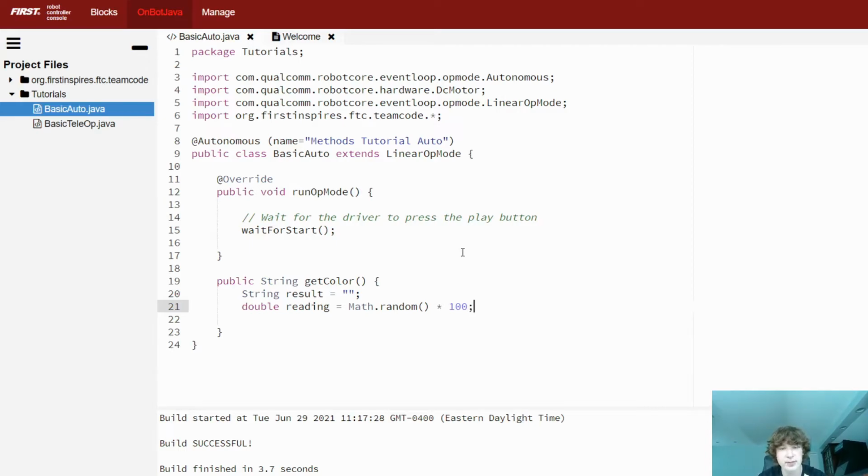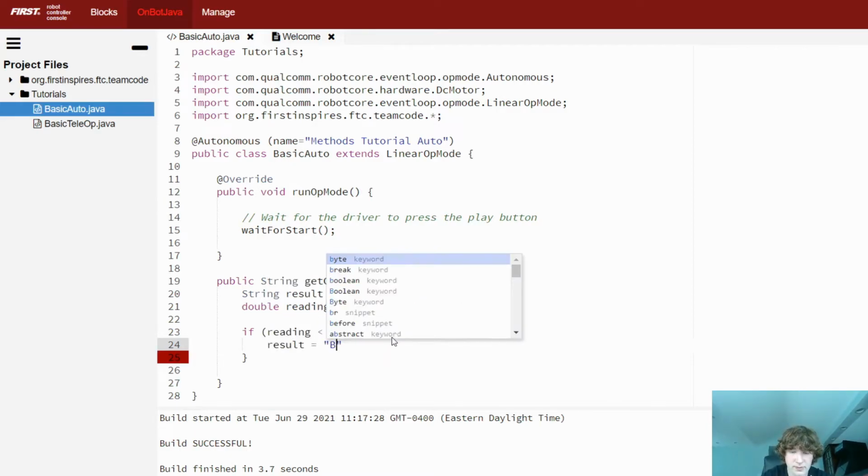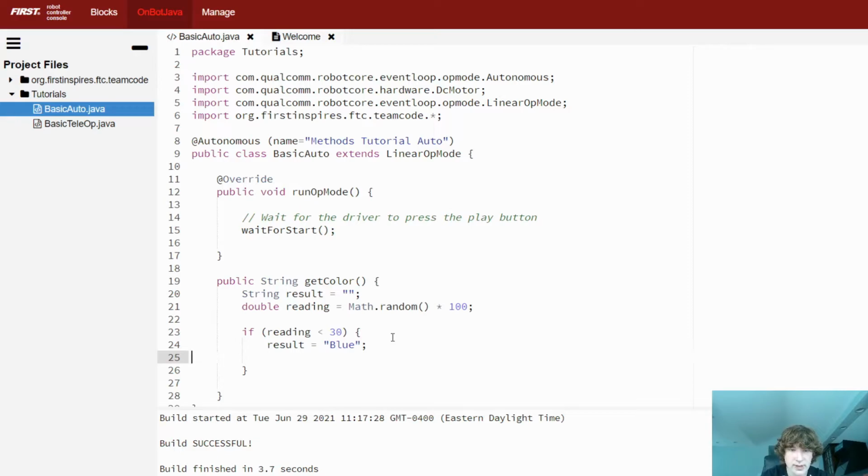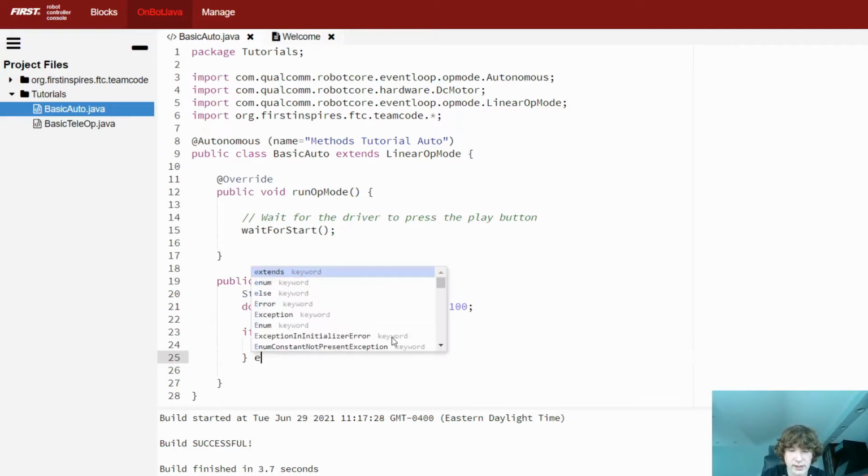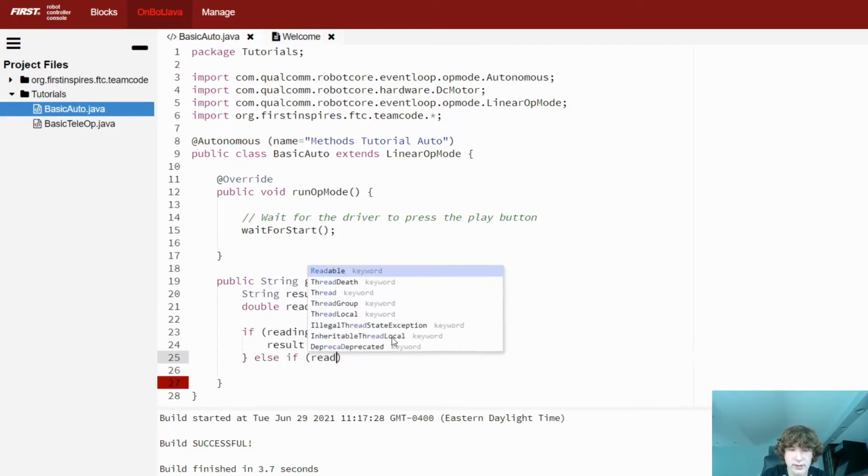Now we need to create some sort of logic to process this random number into an actual color value. For simplicity's sake, let's do it like this. Let's say that if the reading is less than 30, because it will be a number from 0 to 100, we'll say that the color is blue. Then we can do the same thing for if the reading is greater than 70.